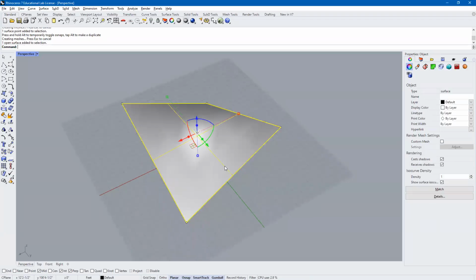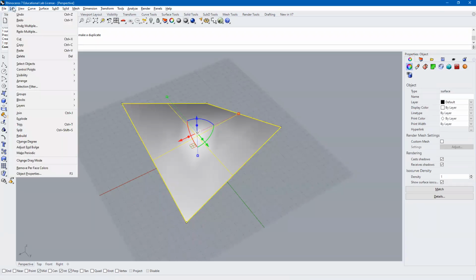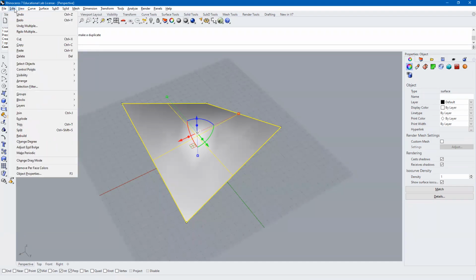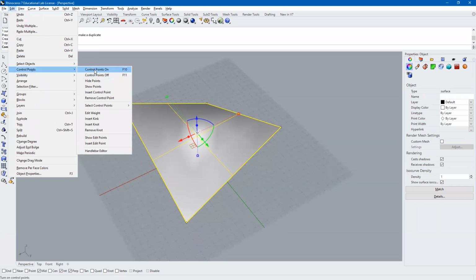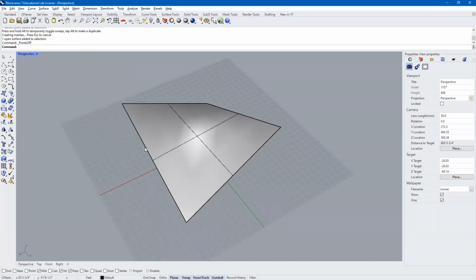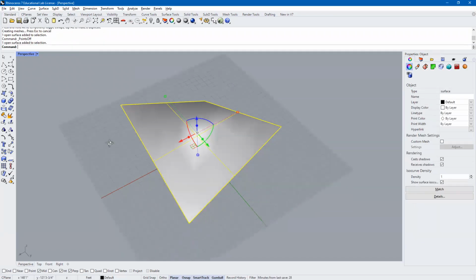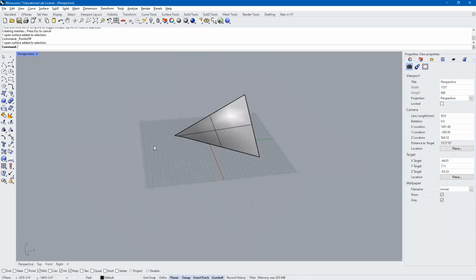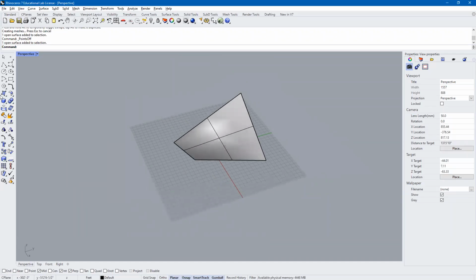And then when I'm done, I can select it, go back over here, edit. Sorry, I always forget here. Edit control points, and I can say control points off. Then I don't see them anymore, they're gone, and I'll just let it be. But that's how you can manipulate a surface using the control points.